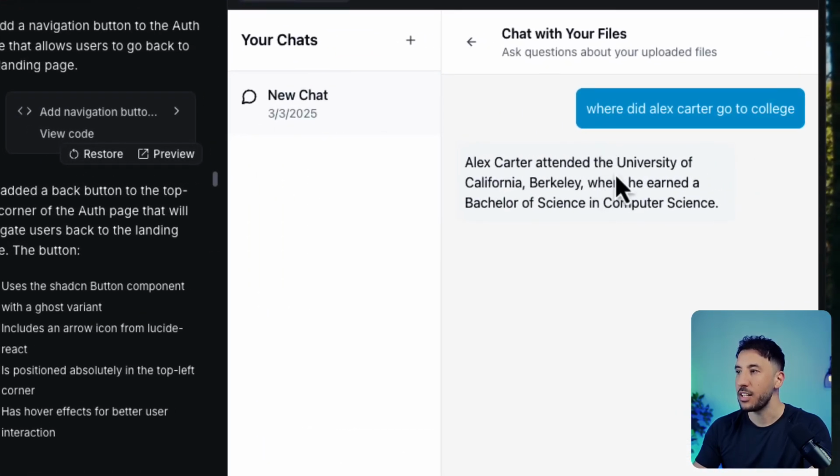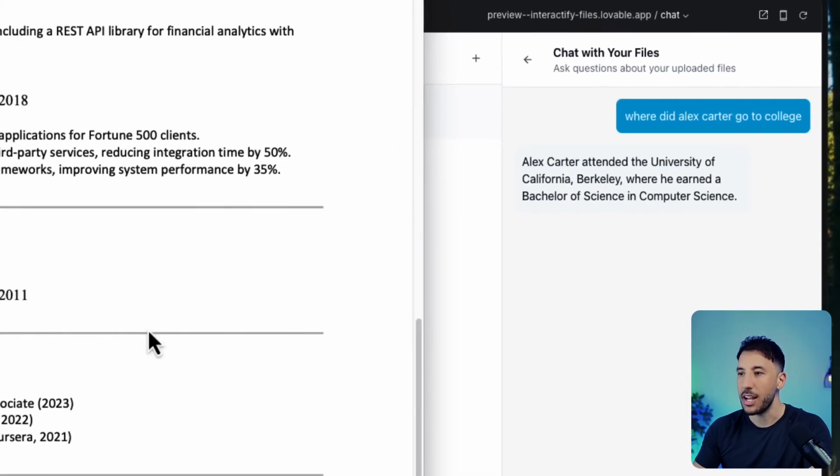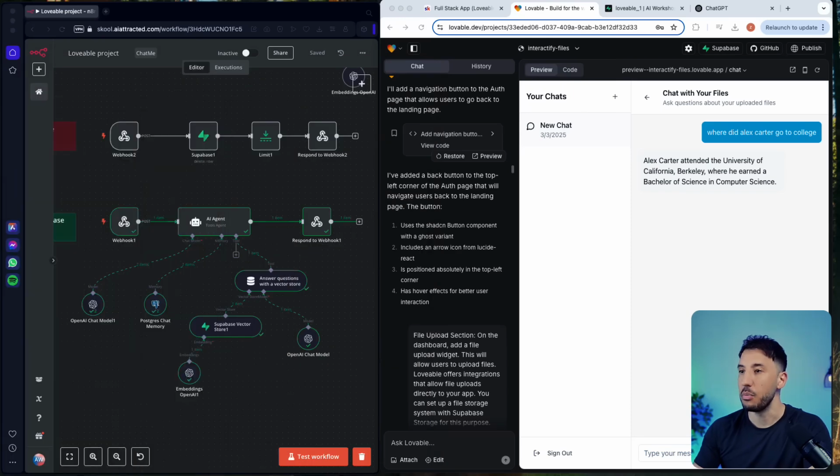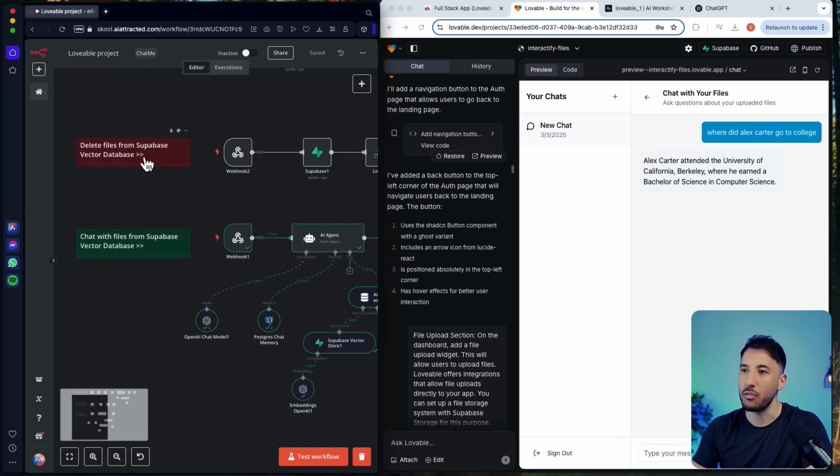It says Alex Carter attended the University of California, Berkeley, where he earned a Bachelor's of Science in Computer Science. And if you pull that up, that's exactly correct, right? He attended California, Berkeley, and received a Bachelor's degree in Computer Science. So perfect, everything worked.